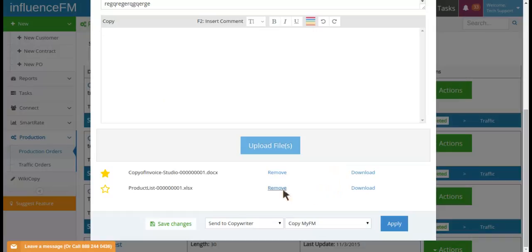Now, next thing you want to do is hit apply and send it to the copywriter. You'll notice by default it says copy my FM. But maybe you want someone else to write it. So you can click on this and select whoever you want. But maybe you want to save it for later. You can hit save changes and it will save it as a draft in the copy points status.